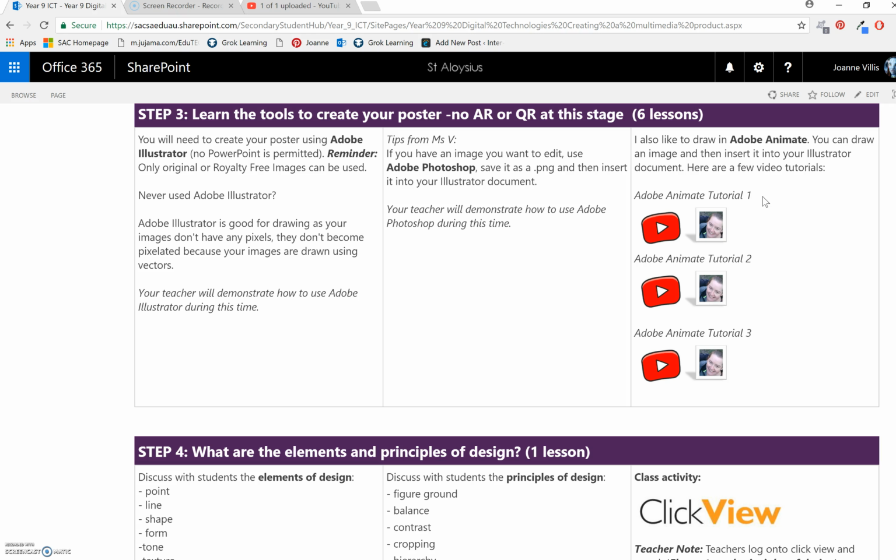So really during the 6 lessons is getting students familiar with Adobe Illustrator, which will be the main platform for creating their poster, looking at the different layers. Looking at Adobe Photoshop for editing and changing different images. Animate, possibly, my personal choice, doesn't mean it's the best choice. I like to create, so get them to draw some of the animations within there.